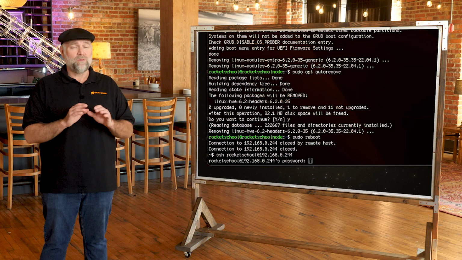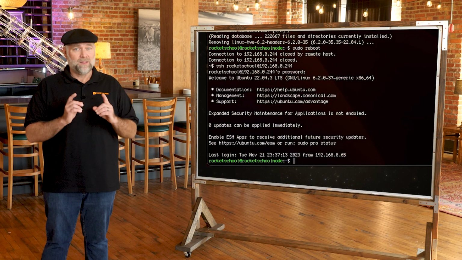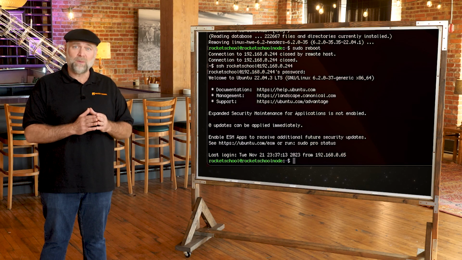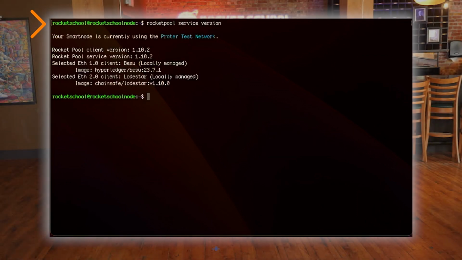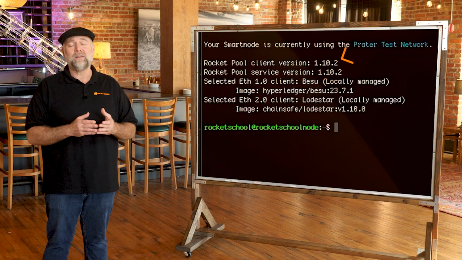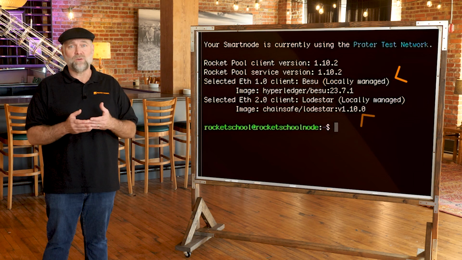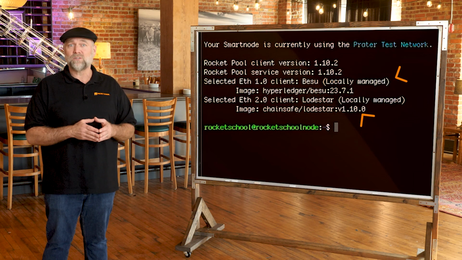At this point, we've only updated the package manager for the operating system. This is the environment our node operates in. Now it's time to do upgrades to the node software package itself. First things first, let's check our current Rocket Pool Smart Node version. Type rocketpool service version. Our Rocket Pool version shows 1.10.2. We can also see our versioning for both the execution and consensus clients as well.